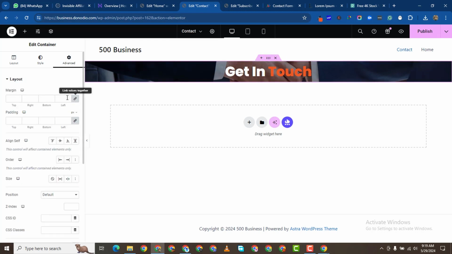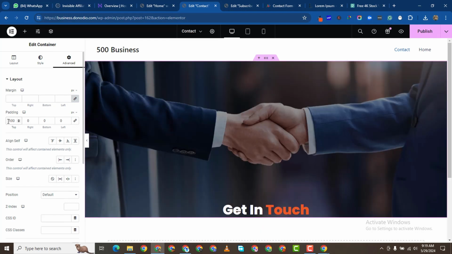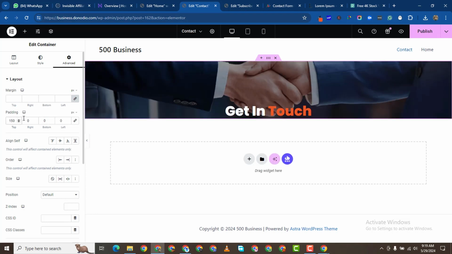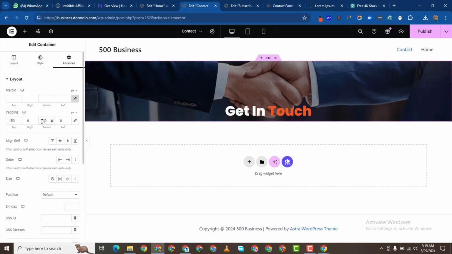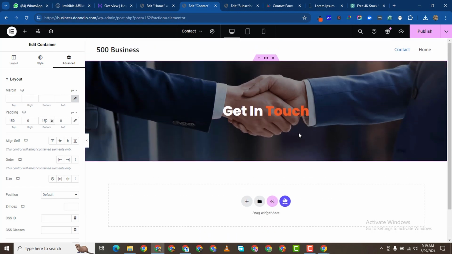Now let's touch the margin. I want to give it padding, not margin. Padding of 150, not 50 rather. And bottom 150. So there we have it.